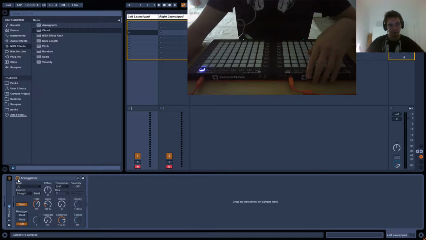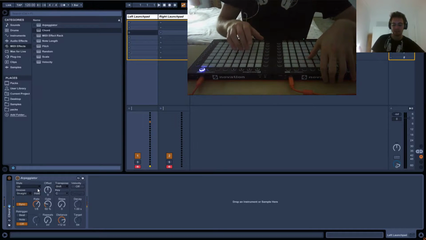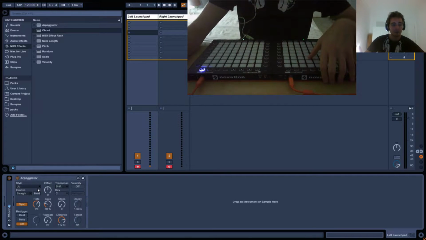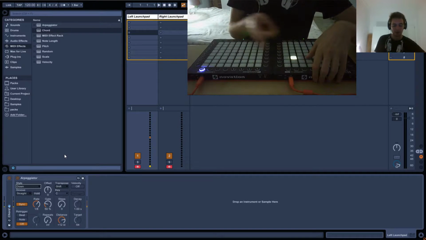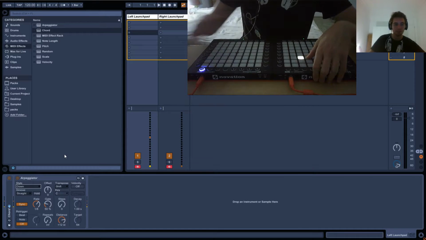So now if I turn it on, this is what's going to happen. It will start arpeggiating, and it's already got some default settings. So the first thing to note is style. So right now it's going up. As I said before, up is basically doing this, right? This doesn't have an arpeggiator, so I can show you here. If I go down, it will start from here and start going down.